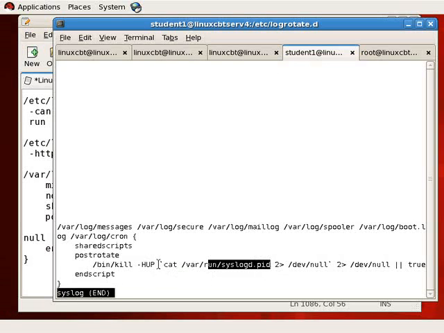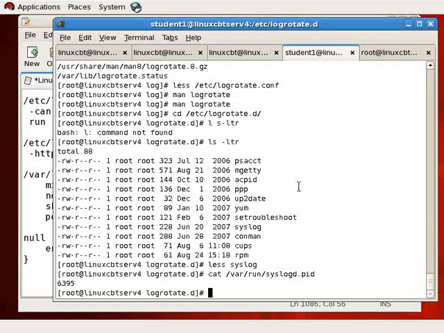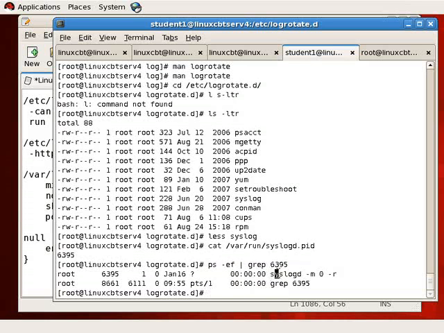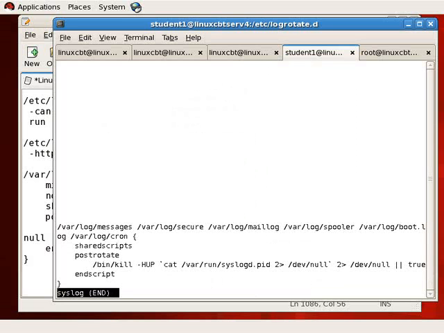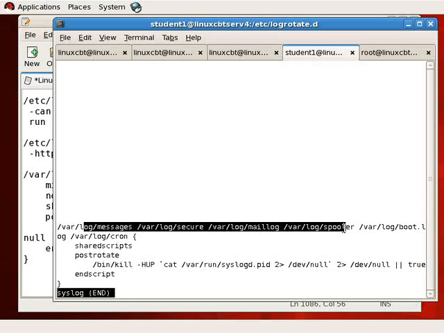And again, we see bash extraction using backticks to ascertain the PID of the running syslog instance. In fact, if we copy this and run it from the shell, you'll see that the PID for syslog is returned, and if we ps -ef | grep 6395, you'll see that indeed it's syslog. So that is how logrotate is able to tell what process ID syslog currently is running as, and is able to send a hang-up signal to that process ID after it has rotated all of these log files.